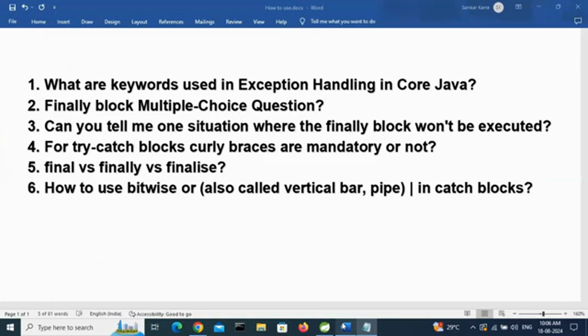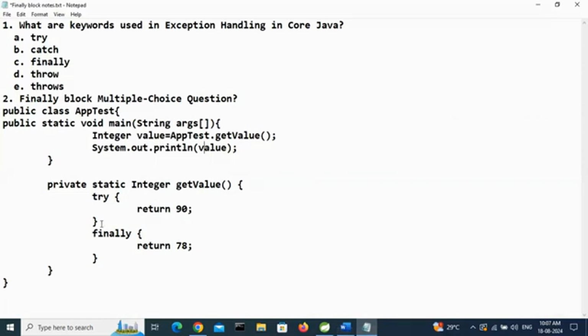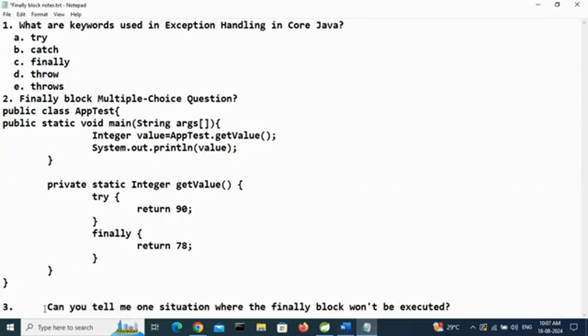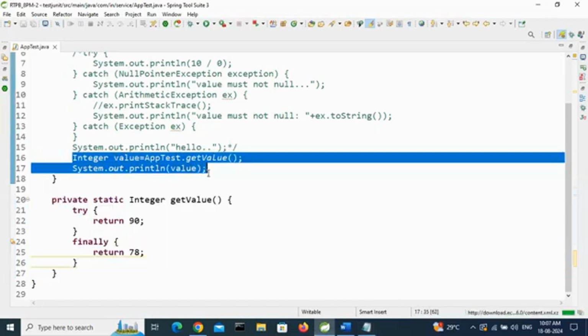Second question done. Third question: can you tell me one situation where the finally block doesn't execute? Let's check this after the next step. I'm removing this code.